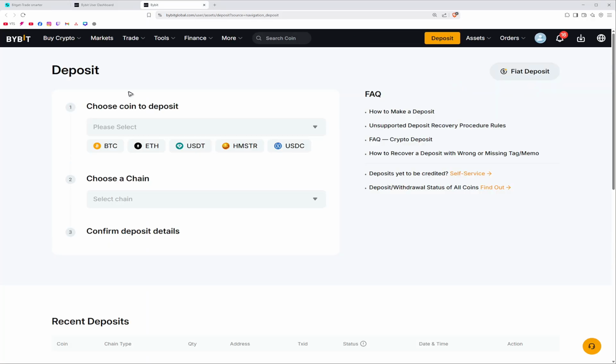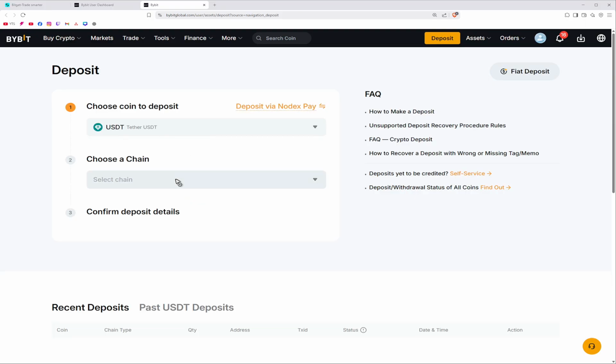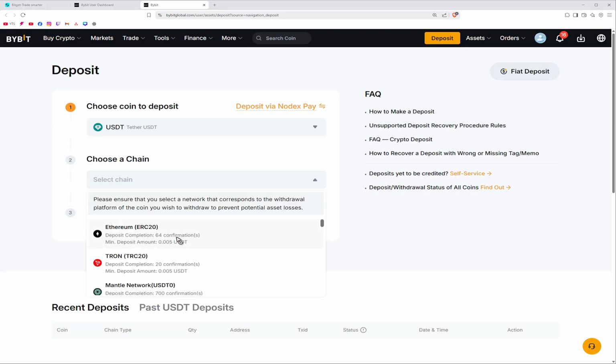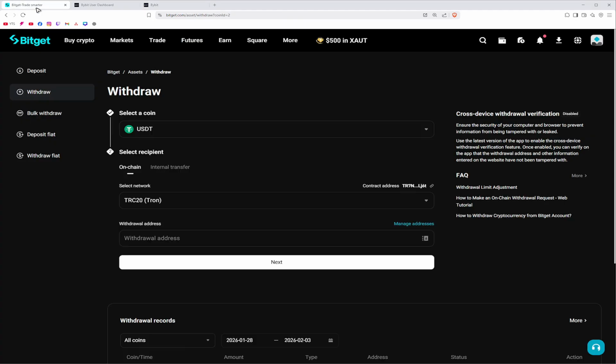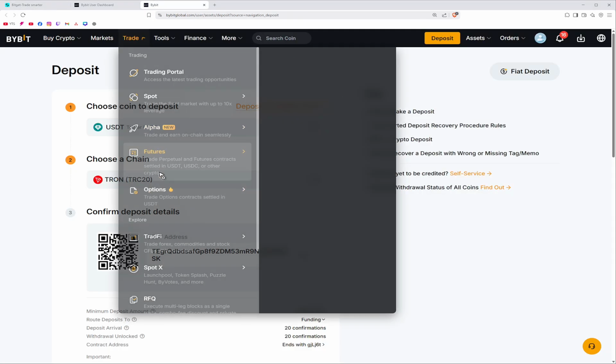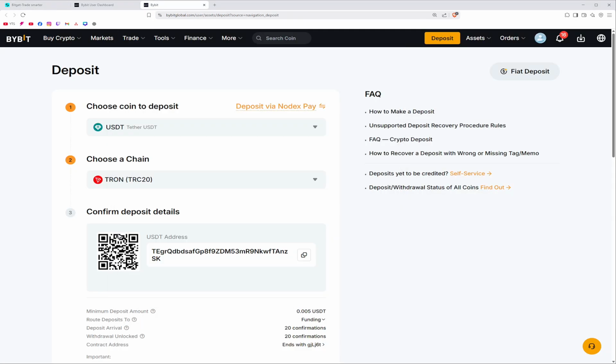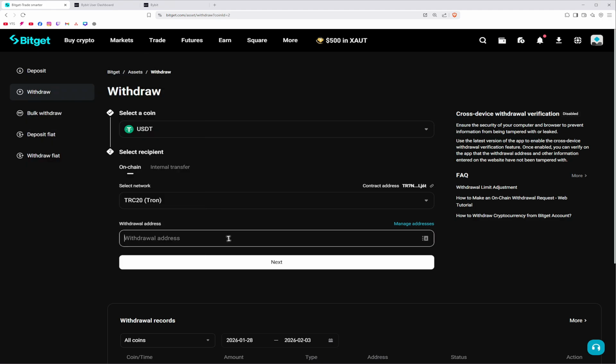And then once it loads, select the same coin, which is USDT, and the chain with Tron as well. Okay, we have selected Tron under our Bitget account, so Tron will be selected here as well under Bybit. Okay, and here we have our deposit address. So copy it, go back to Bitget, paste that in here, and then just click on next.